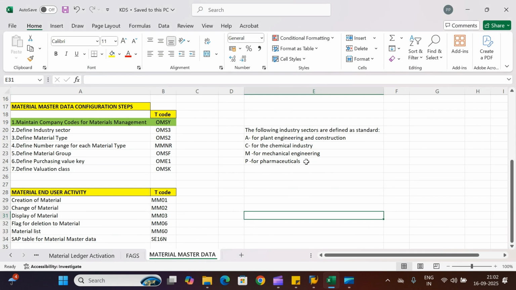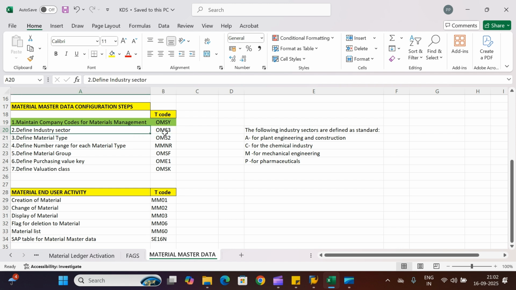Hello everyone. So in the last lecture we completed the step Maintain Company Codes for Material Management. In this lecture we'll see how to define the industry sector. To define the industry sector we have the T code OMS3. Industry sector is nothing but the type of industry where we are implementing SAP.